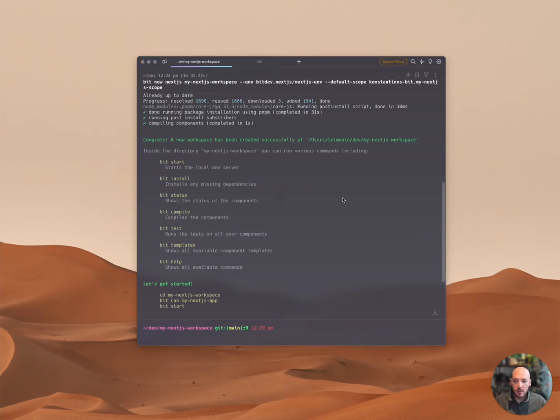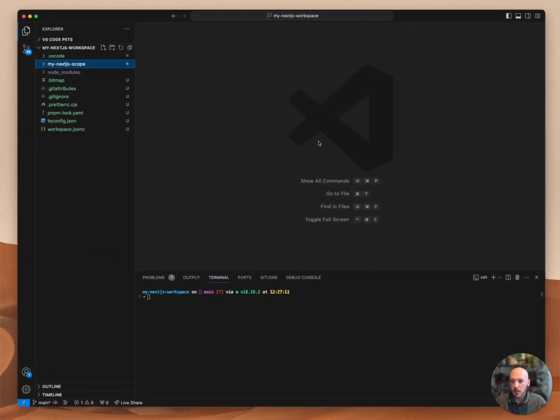So now that this process has been completed successfully, we can see the successful message over here that the new workspace has been created, and some commands that we can try inside our workspace. Now inside this folder, I'm going to start my editor, and here I want us to focus on this scope that we have just created, my Next.js scope.